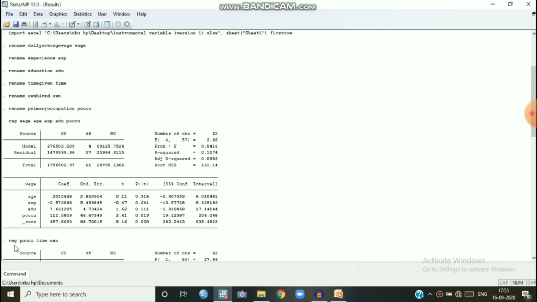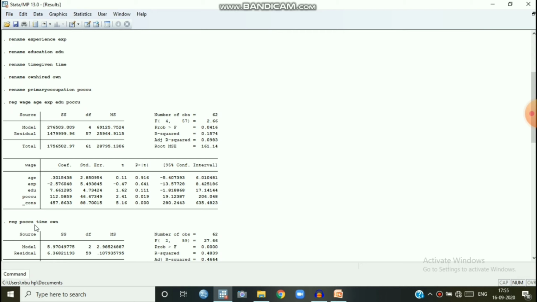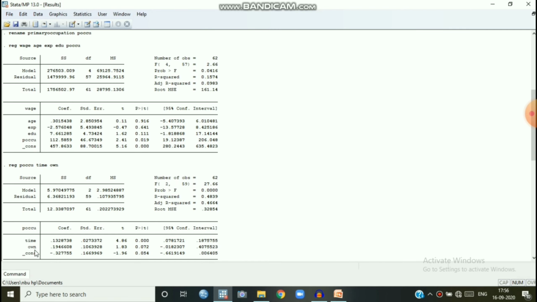So the first stage regression model stands for regressing primary occupation as the dependent variable on time given and whether it is his own or rented. These two as independent variables are not given in our original model; actually these are instrumental variables. If we regress this, the result is like this. Time and the ownership pattern are both statistically significant, though ownership is at the 10% level, while time devoted to taxi or toto pulling is significant at the 1% level. So we can easily take these two as instrumental variables, apparently, since these two are significant.